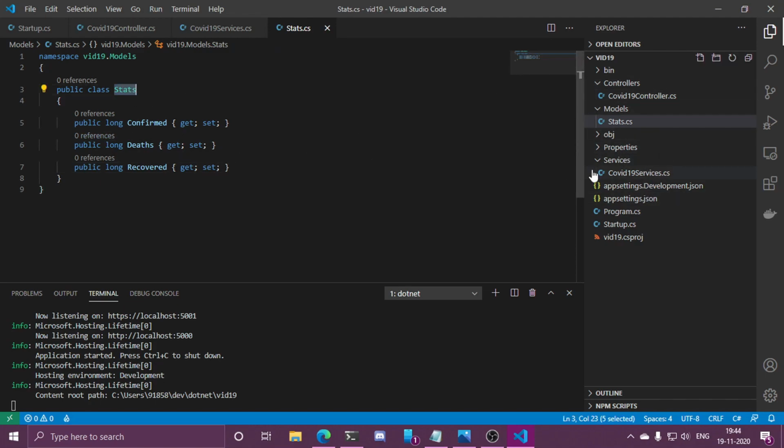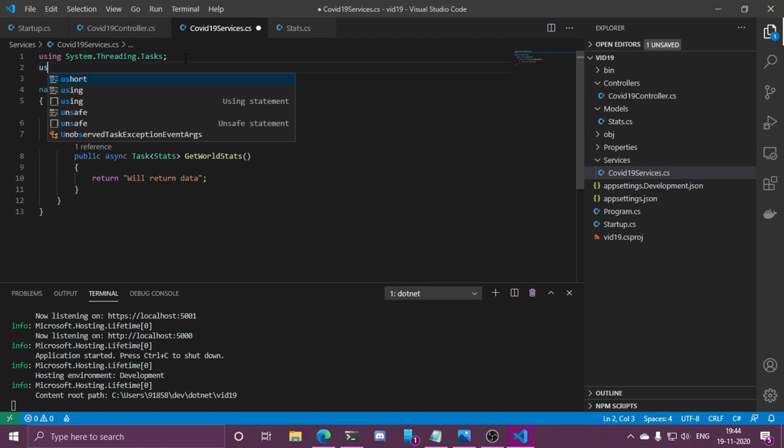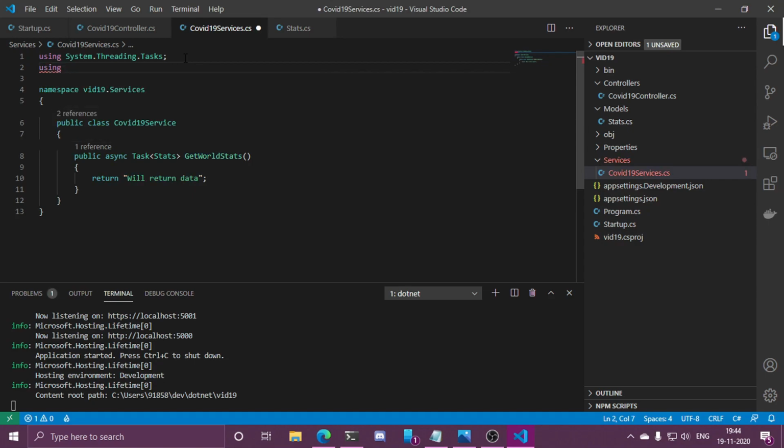Now we can plug this thing into our service. So instead of returning a string, we are actually going to return the stats, which represents our data, and we also have to import the model. So 19 model. Okay, as of now we are not returning stats. Let's quickly build that logic as well.